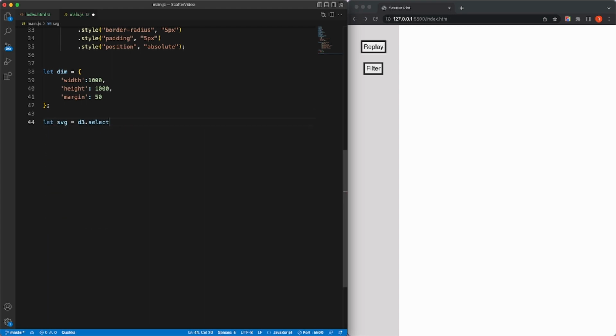The point is not to run through each line of code, but if you're already familiar with D3, just to give you a conceptual understanding as to how to put a complicated animation like this together using the tools that you're already familiar with.